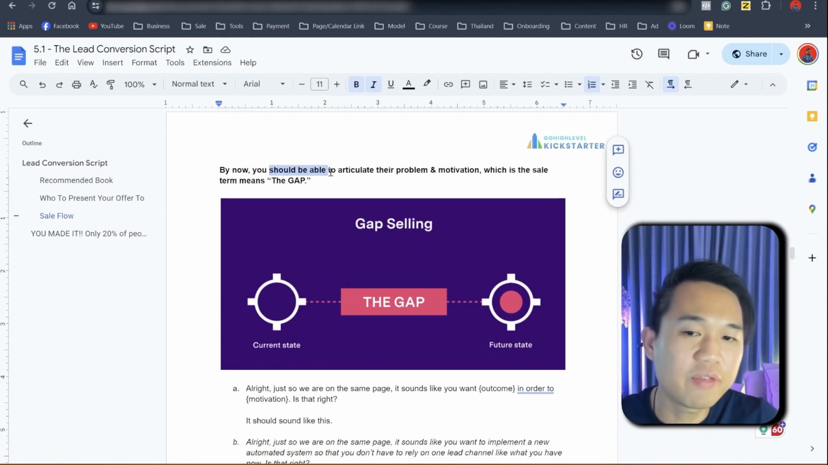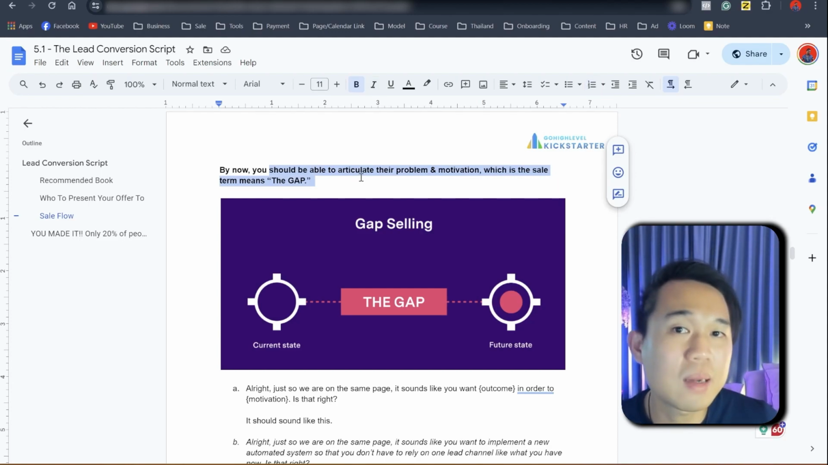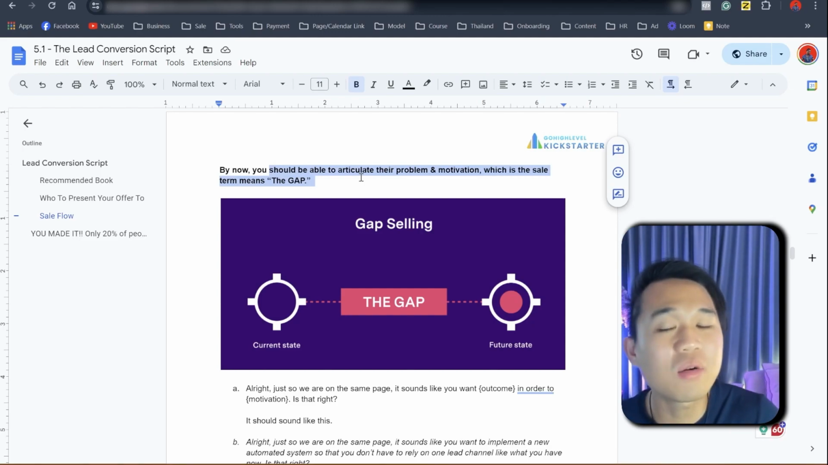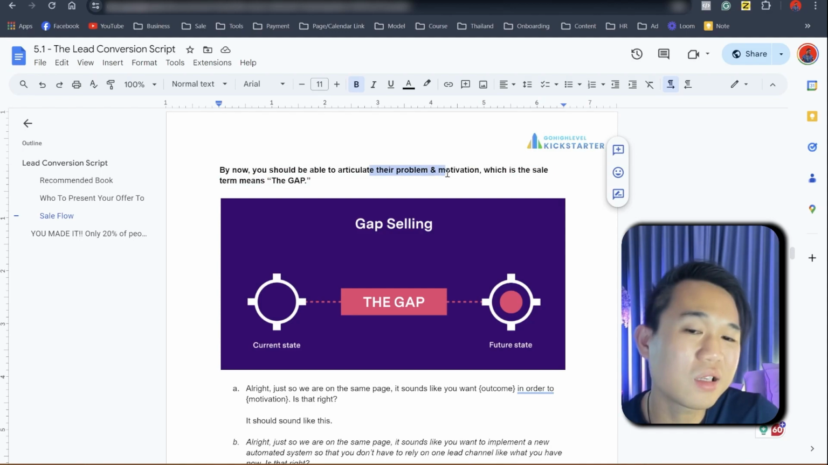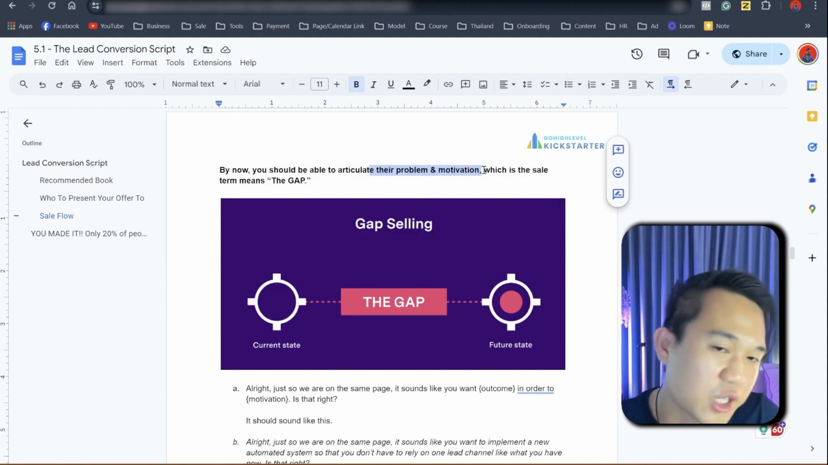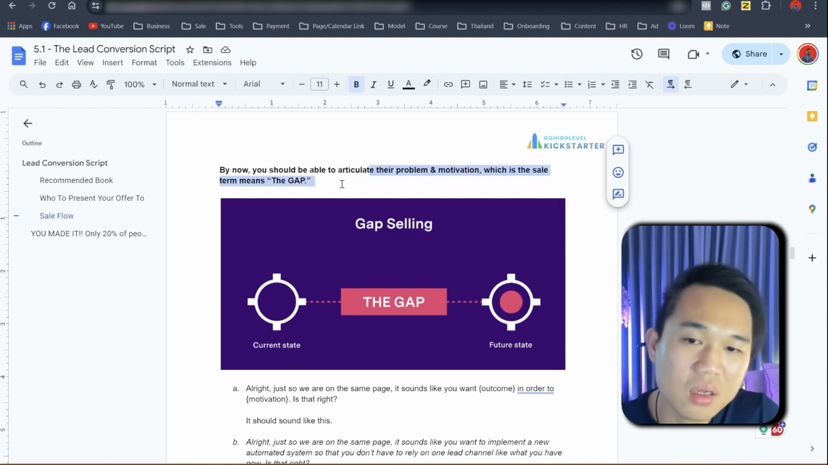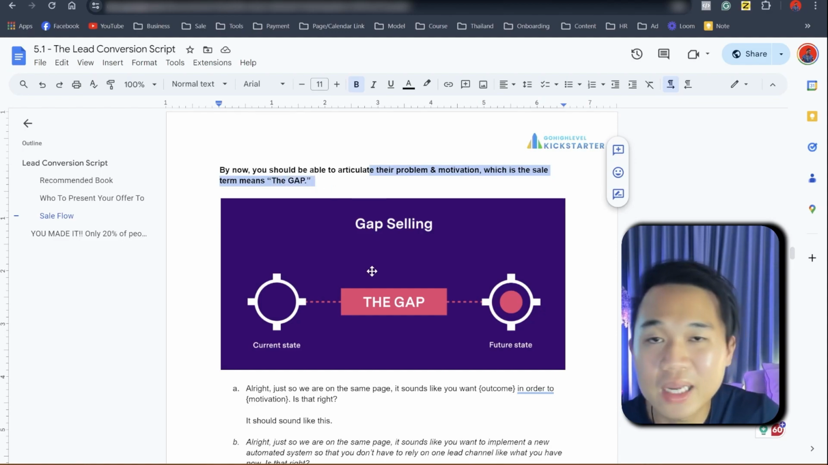By now, if you identify the problem and the motivation, that's enough to sell somebody a solution or sell somebody something. So this is why this is so powerful. By now, you should be able to articulate their problem and their motivation, which in sales terms means the gap, like gap selling.